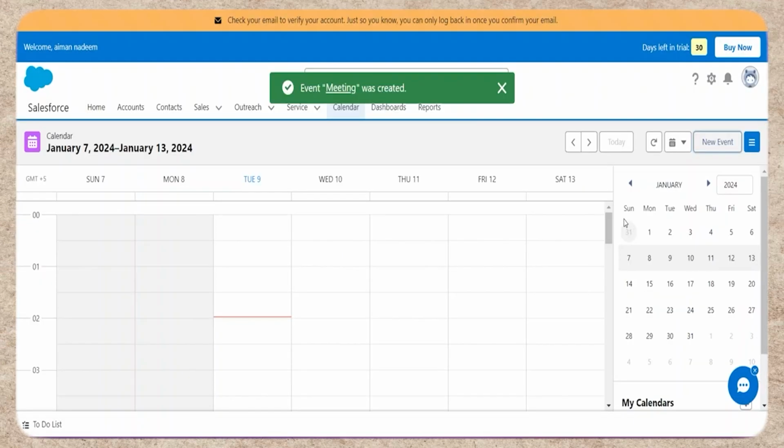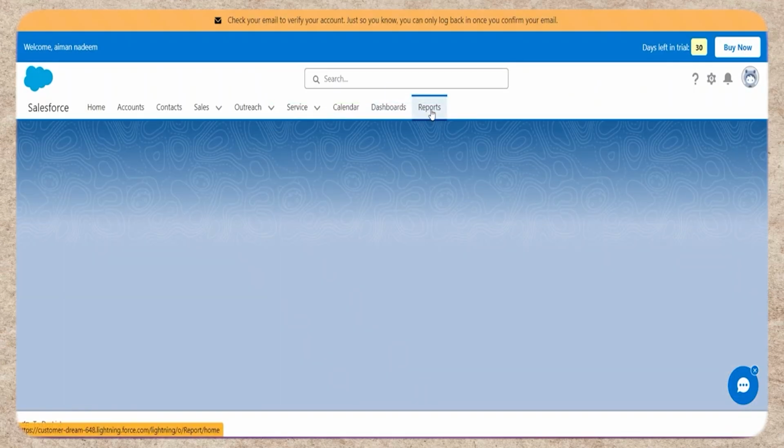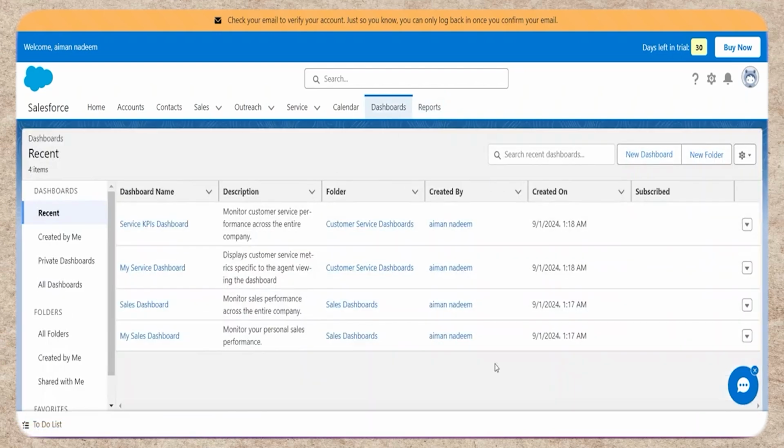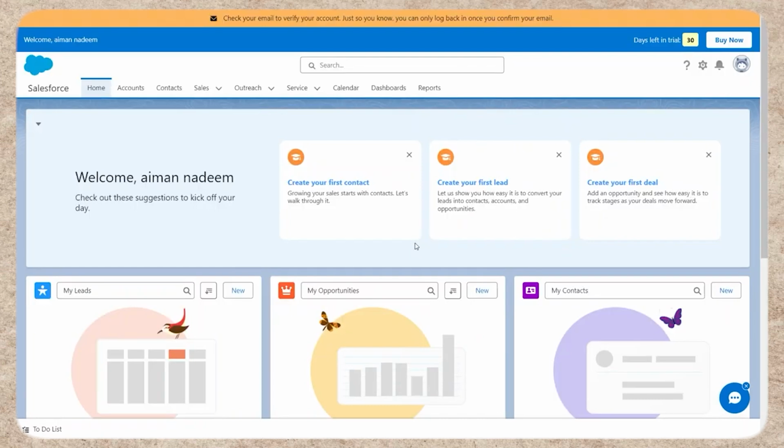Access reports and dashboards to gain insights into sales, marketing, and customer service activities. This enables data-driven decision-making. Salesforce helps businesses of all sizes improve customer connections and streamline sales and marketing activities.